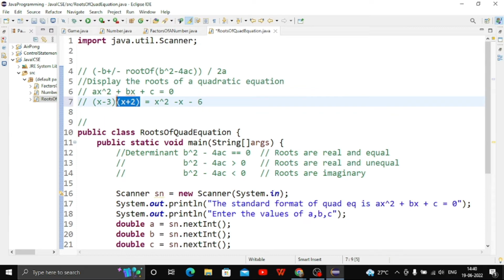Now, are these two things equal? x plus 2 and x minus 3, are they equal? No, sir. Okay, perfect. Now, can you give me an example of equal roots? I told you these are unequal roots because x minus 3 and x plus 2 are not equal. So can we say x minus 3 into x plus 3? Those two things are different. It's not quite right, but you're very close. You're almost there.